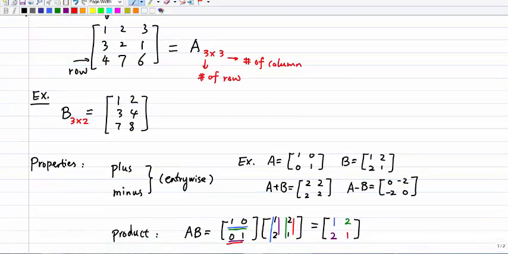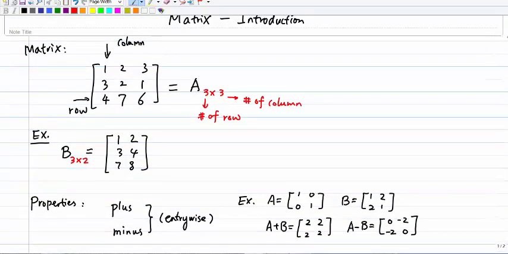Some of the properties of matrices. As we do with a scalar, let's say 1 or 5, whatever scalar we have, we can do plus, minus, products, all the operations. In a similar way, we can also do matrix operations. For example, I can do the plus and minus of two matrices.